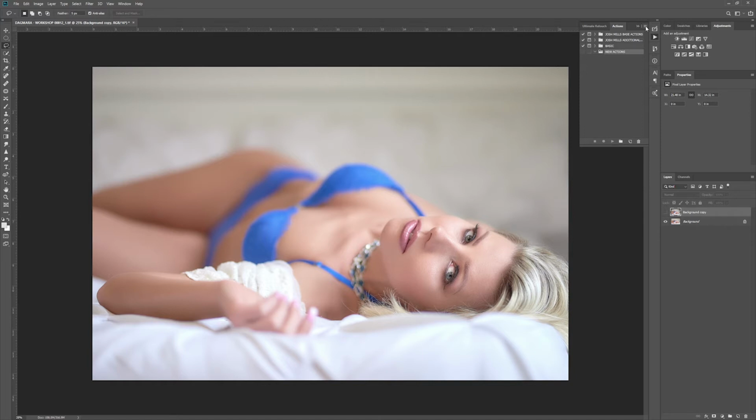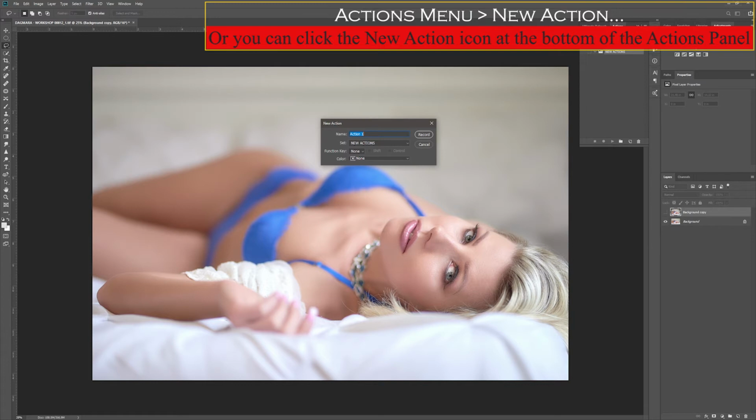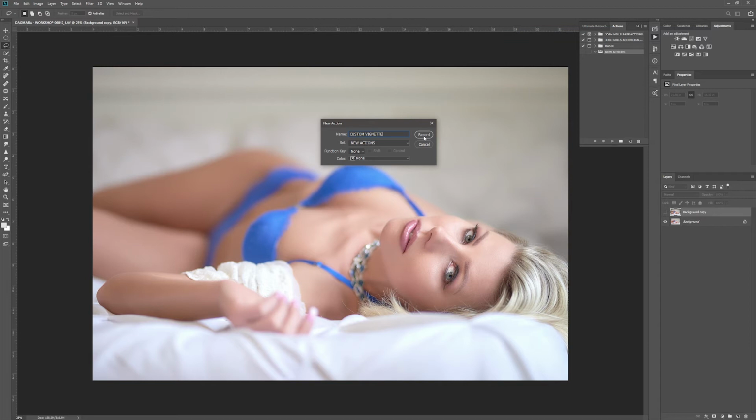So if you click on the little bars icon up here and go to new action, and let's call it custom vignette. And we will go ahead and hit record. Now I don't want to start recording yet, so I'm going to go ahead and stop it, because we don't want to record our lasso tool for the action because it will always change.